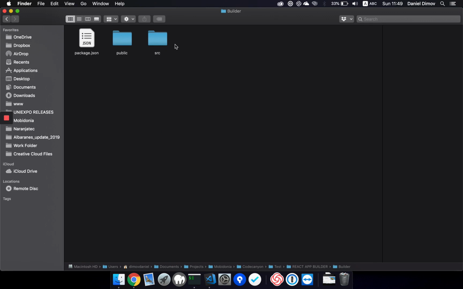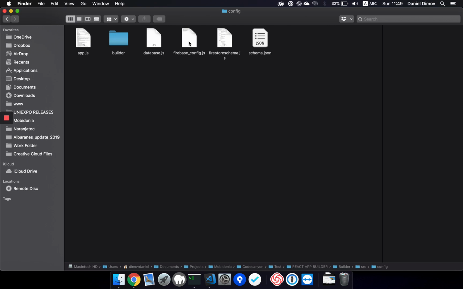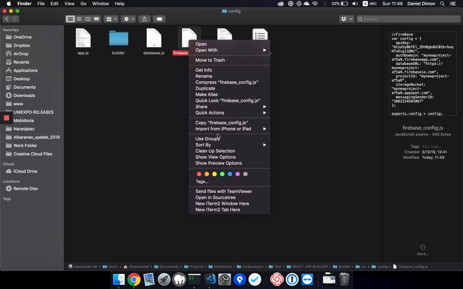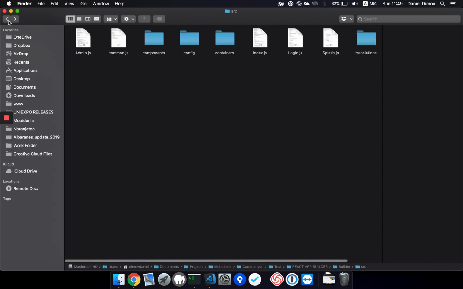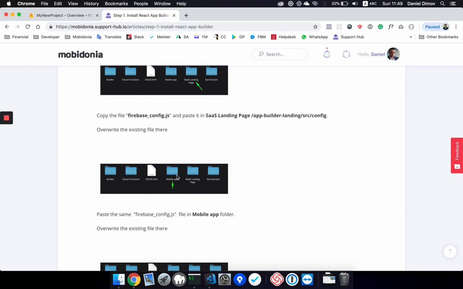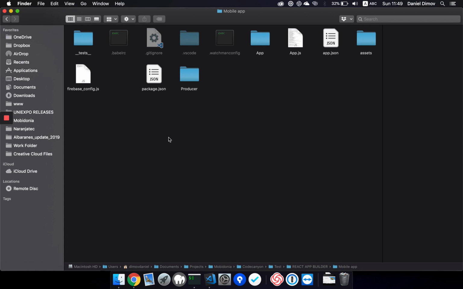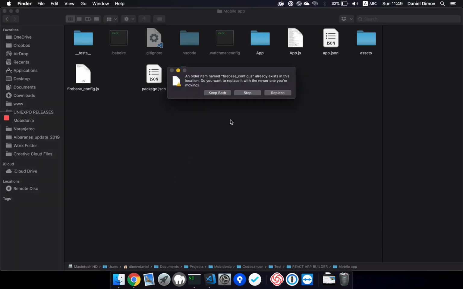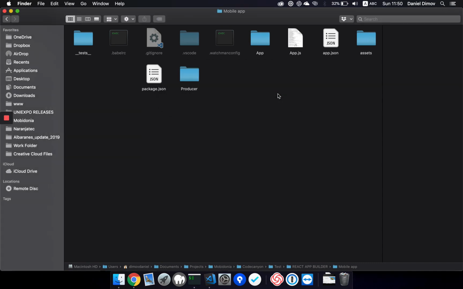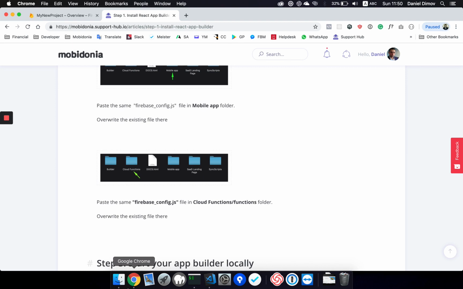The file is here. In source, in config, Firebase config. So this file is used, copy. Yep, it's used between. It uses the same configuration for the mobile app and cloud functions. So as explained here, I need to put it in mobile app. In mobile app, I should do a paste here, and I should replace the existing one. Replace, great.